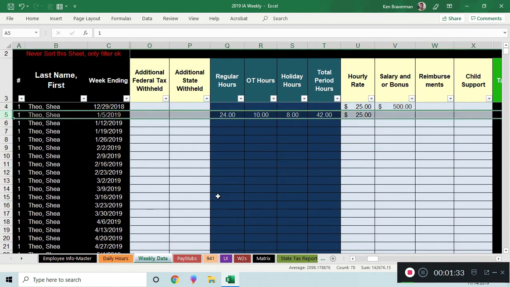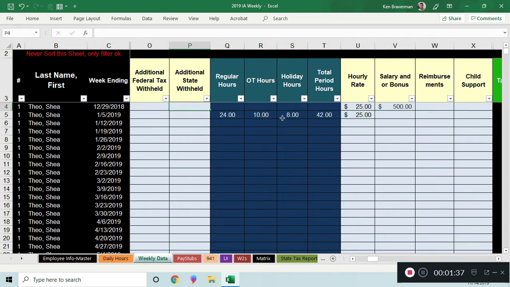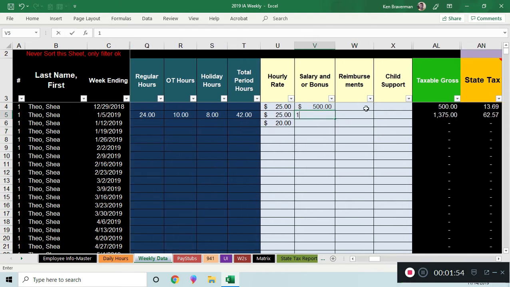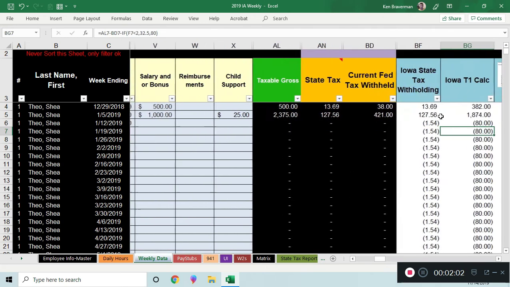This is a weekly payer for the state of Iowa. So the weekly state tax rates are the ones that we're going to go over here. There are different ones for different payroll frequencies, but your hours are going to get summed up automatically in these dark blue areas. You put in an hourly rate every week. You figure out what that hourly rate is going to be. If the employee has any bonuses or is paid salary in a certain way, you can type that there. If they have any reimbursements, garnishments would go right here as a positive number or something.